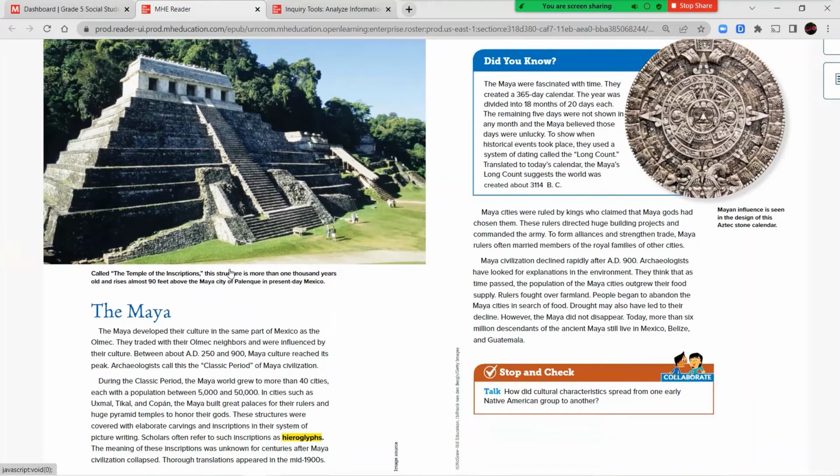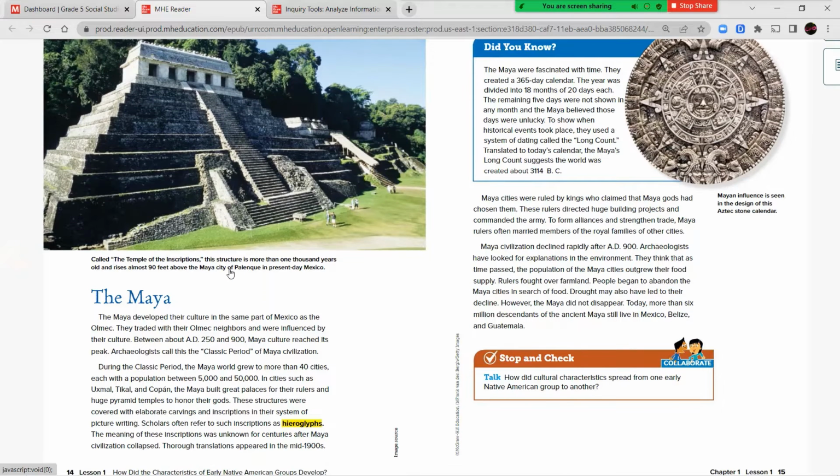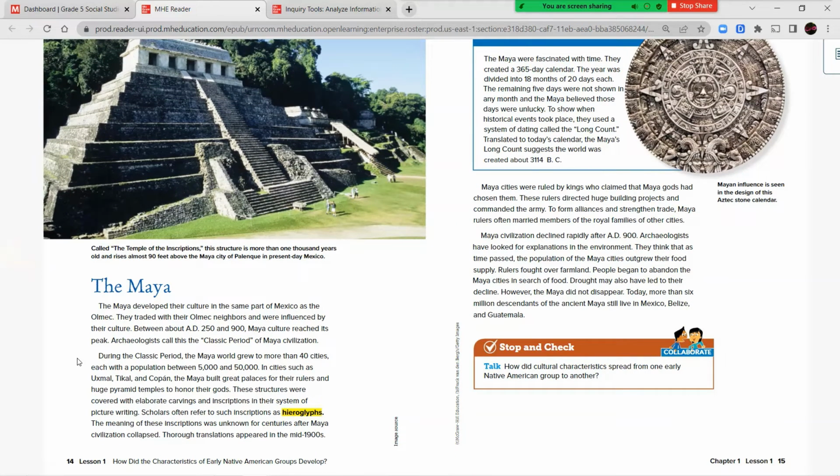The Maya. The Maya developed their culture in the same part of Mexico as the Olmec. They traded with their Olmec neighbors and were influenced by their culture. Between AD 250 and 900, Maya culture reached its peak. Archaeologists called this the Classic period of Maya civilization.